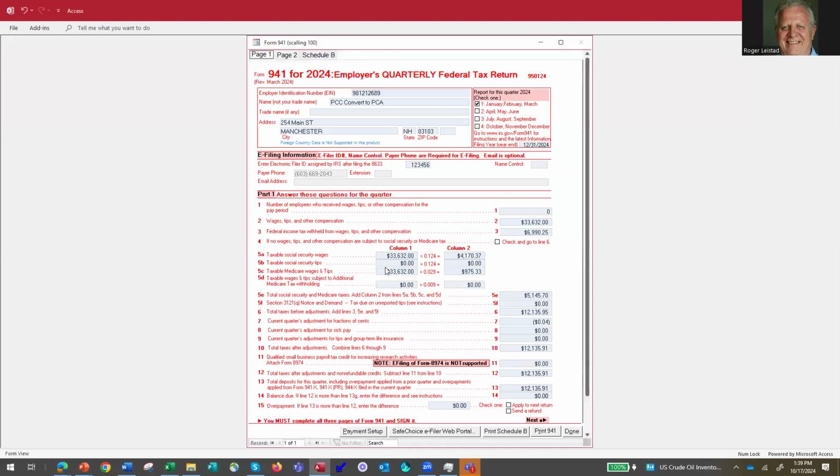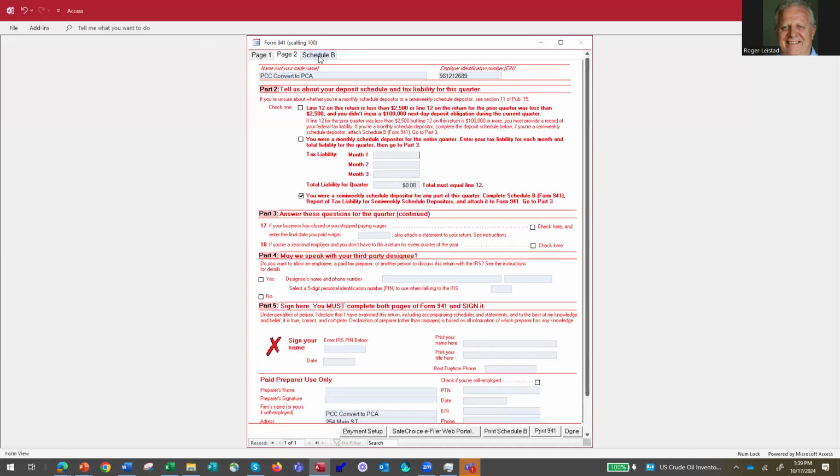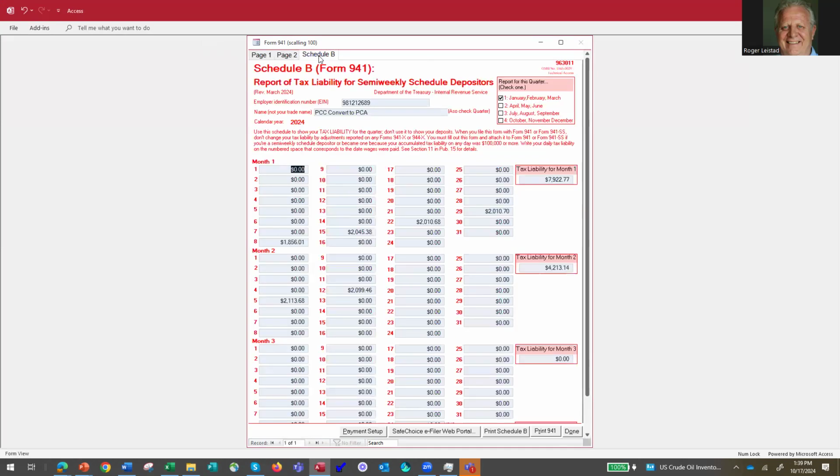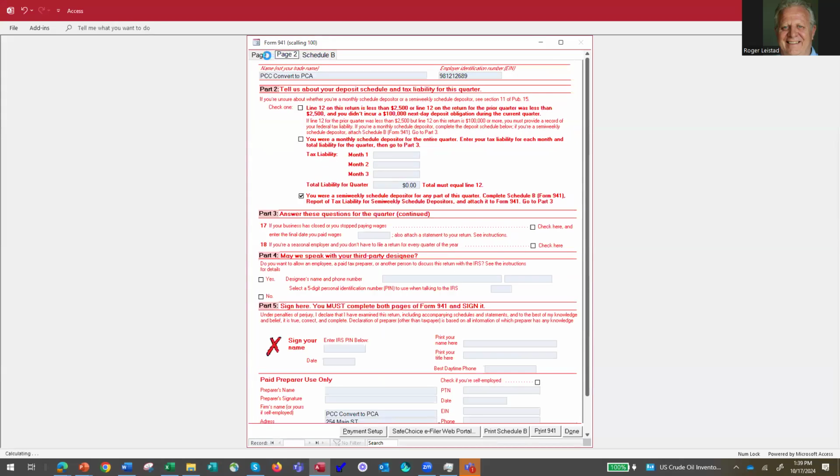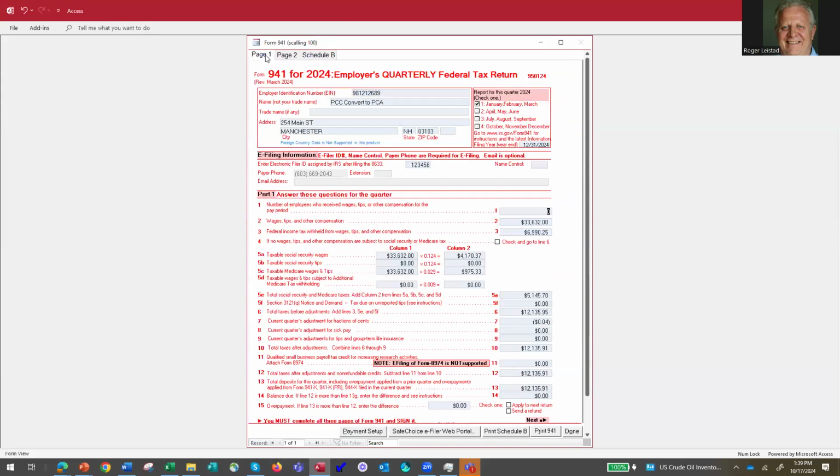Most of you probably have a Schedule B, but you can look at page 1 of the 941 here, page 2 here, and if you have a Schedule B, it'll be displayed here. Like I said, we're not done with first quarter in this data set, so it's only showing month 1 and 2 so far. And same way with page 1, it's only going to display so far what we've done in payroll in this quarter.